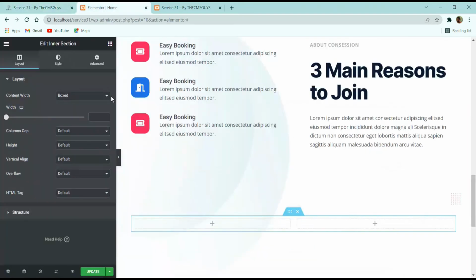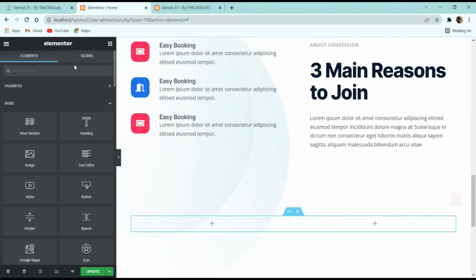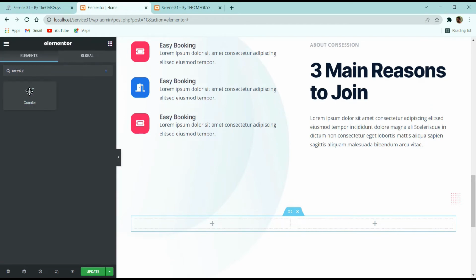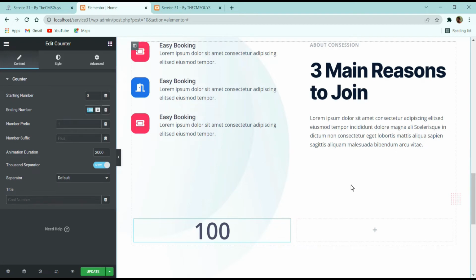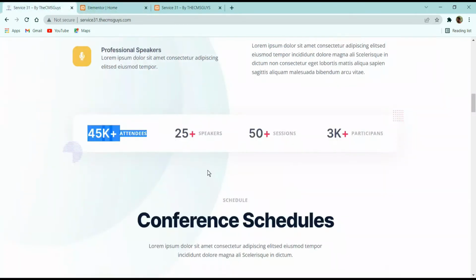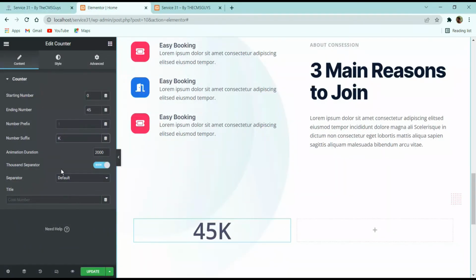So how can we make it? First of all, let's click on this 9 dots, and here we have to search for a counter. Once you drag this counter, I don't need any title in this counter. The ending number here I want to set as 50, and then for the number suffix I want to give it a k. So now we have got this 45k.